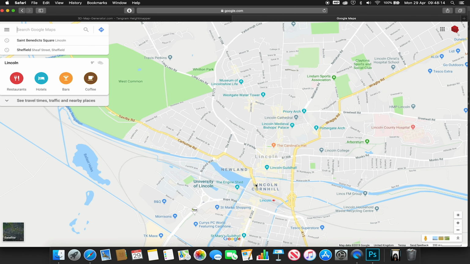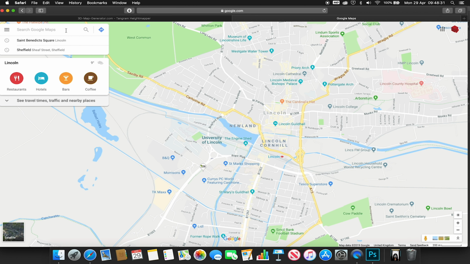By default, it will always try and put you at your current location. So for me at the moment, I'm currently on the University of Lincoln grounds, hence why it put me here. But what I'm going to look for is somewhere with some form of mountainous region, because it's the best to illustrate this with.